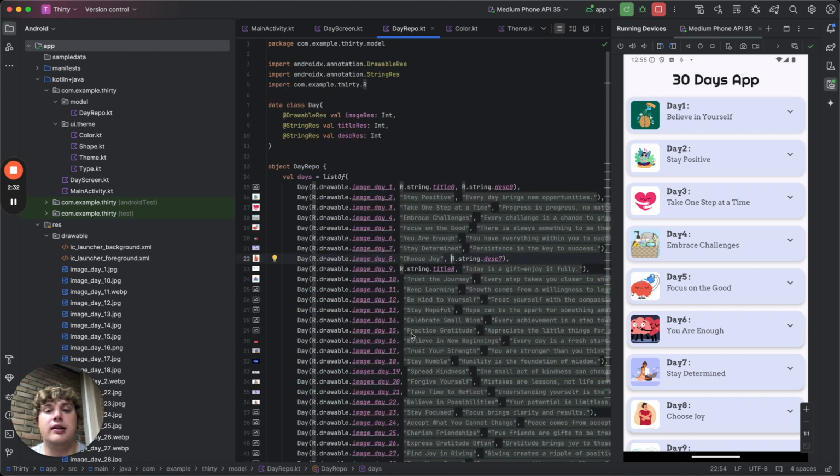Now let's talk about the data. The tips for each day are stored in a separate data file, day repo, which acts as a repository for our tips. Each tip has a title, image, and description, and this repository makes it easy to manage and update all of our lists in one central place.